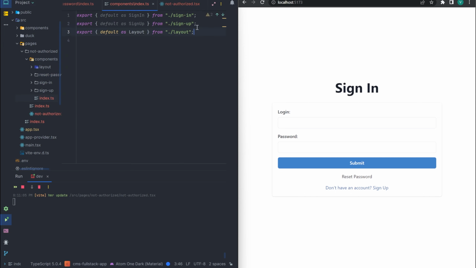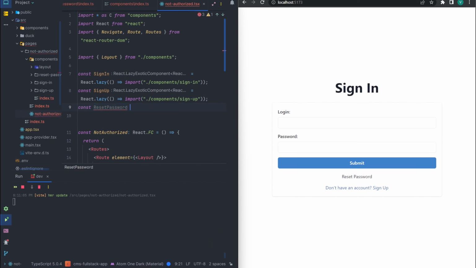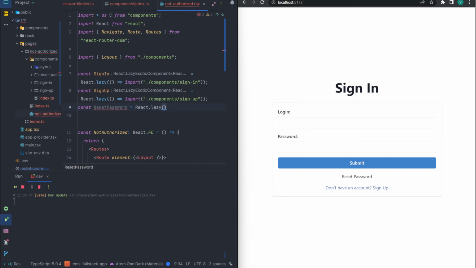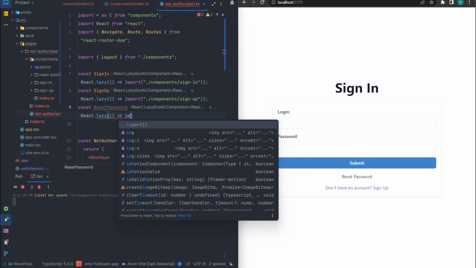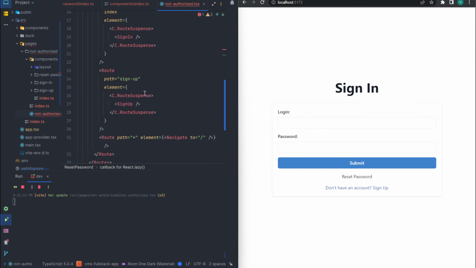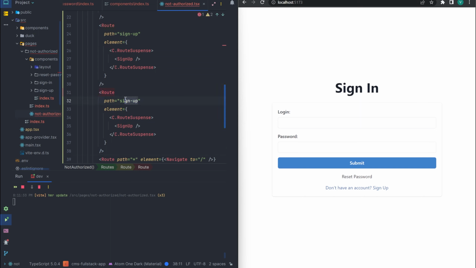Let's remove these exports for pages, because we use lazy import directly from the component directory. Just like for the rest of the pages, we use lazy imports. And register a new route for our page with a reset password path.